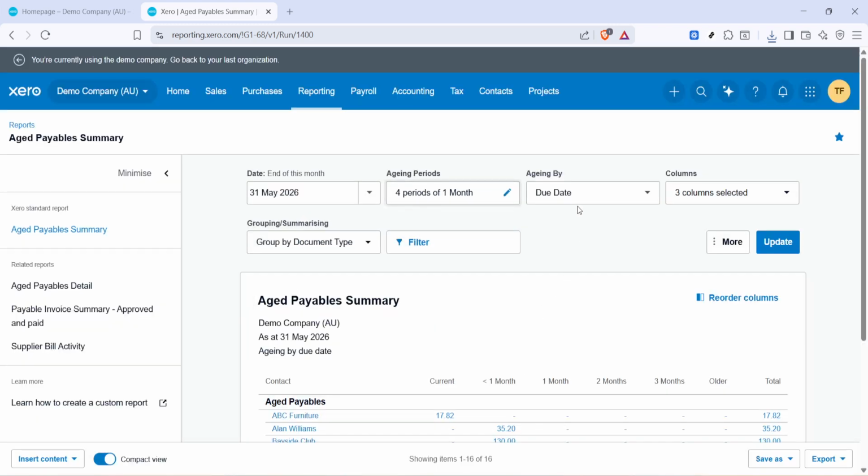In the aging by setting, decide whether to measure from the due date or the invoice date. Aging by due date tells you what's actually late based on agreed terms, which is ideal for payables management. Aging by invoice date shows how long bills have been on your books since they were issued, which can help you review internal processing times.